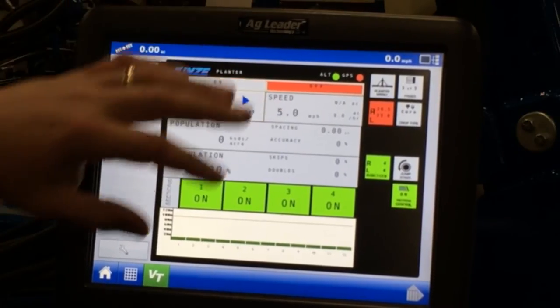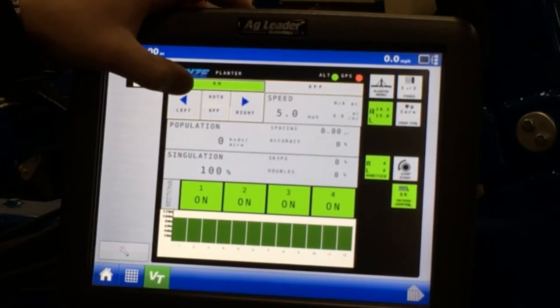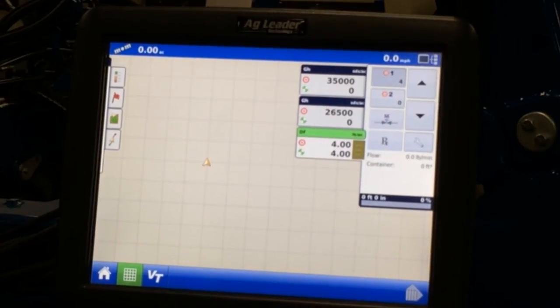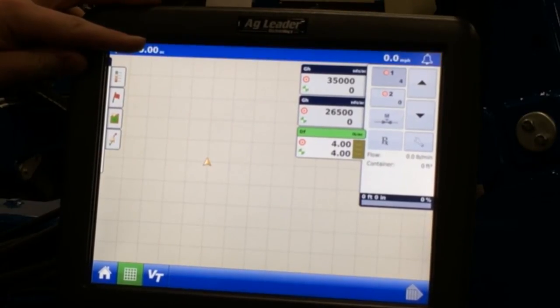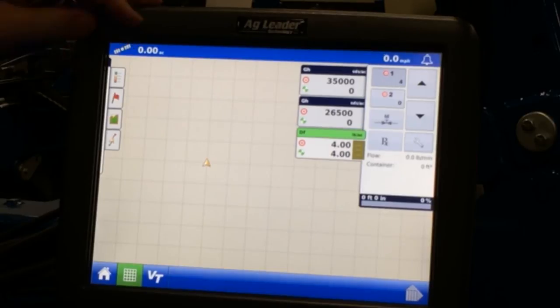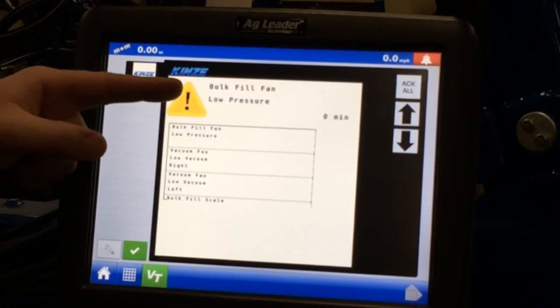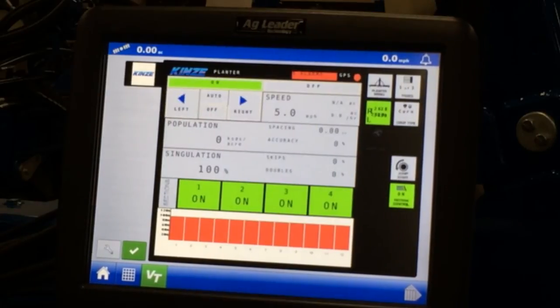We have a simulated planting speed on this display, so if we hit on to simulate the speed, and if we go back to our map page, if anything would happen where there would be a seed rate alarm or something of that nature, there's a large virtual terminal alarm bar that comes up on the top of the screen, continues to alarm. Of course, the only way we can see what it is is by going back to the VT, and of course we see our bulk fill fan pressure is low because none of those fans are running at this time. Hit acknowledge all to get back out.